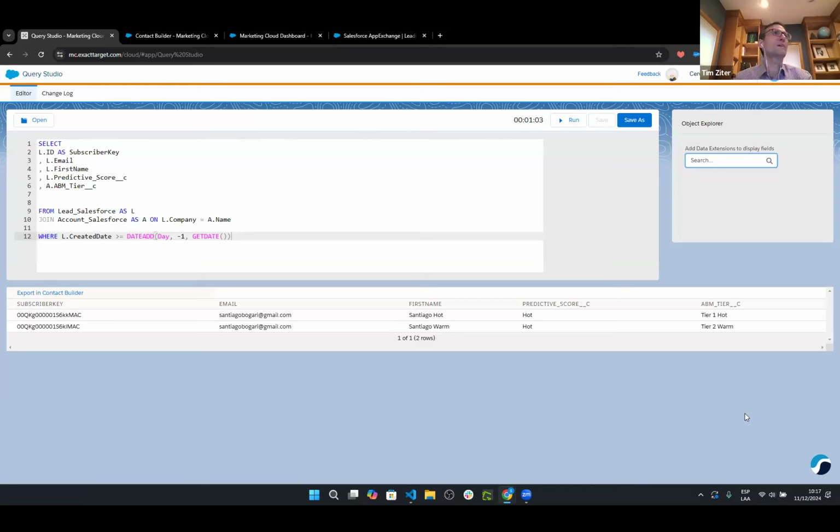So what we want to do is build functionality to add an additional field that will say, okay, for all leads, if the lead has a predictive score of hot and the account that it's associated with also has an ABM tier score of tier 1 hot, then we want a new field, we'll call it super ranking, and we'll say that's super hot. And any other lead that doesn't have that combination will not be hot. We could just call it warm.